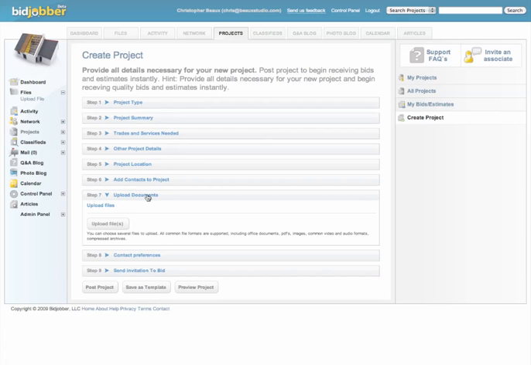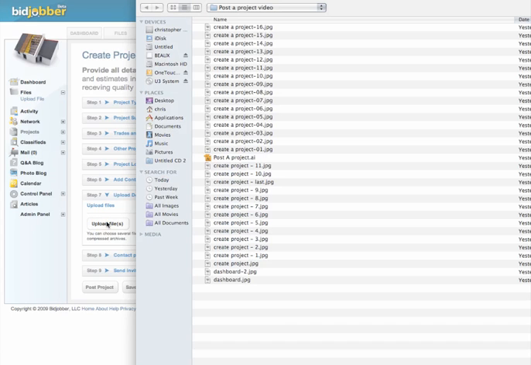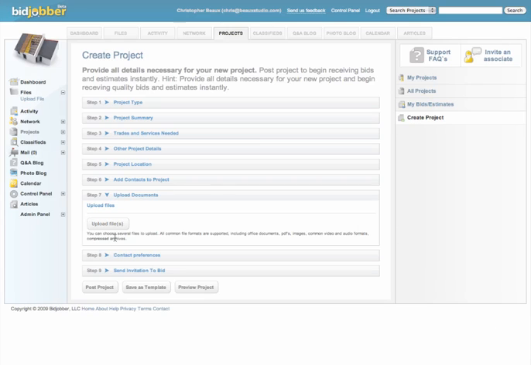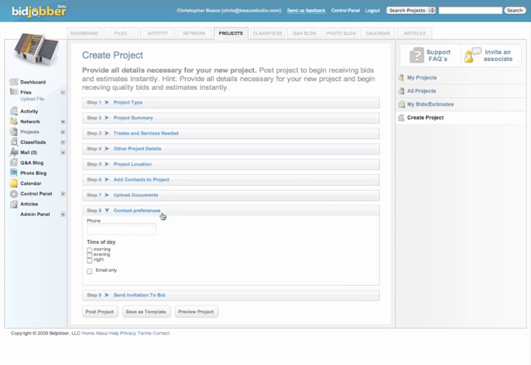Next we'll upload documents, and these documents can be just pictures or plans, specs, anything you want, any format really, JPEGs, PDFs, AutoCAD drawings, any kind of plan format or information that you want to input, you do it here. You can just do it by uploading files from your desktop, and just click upload, and it'll upload to your project.